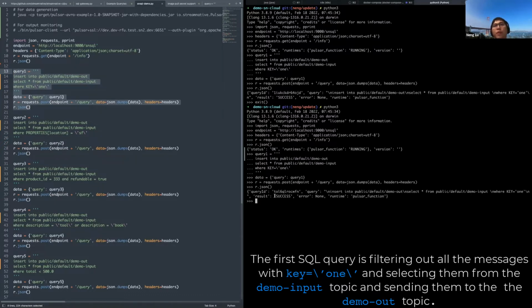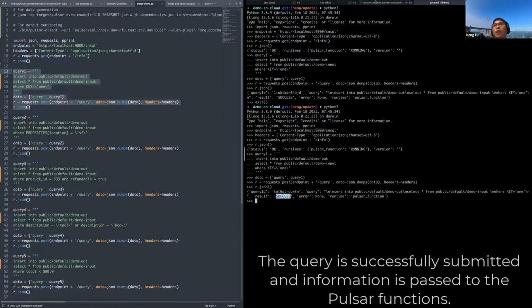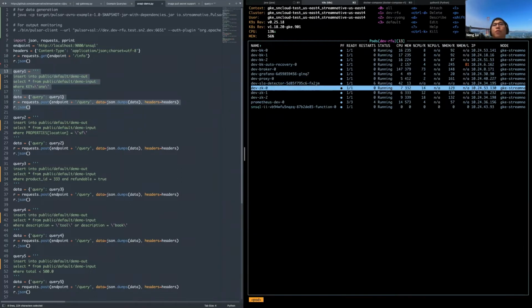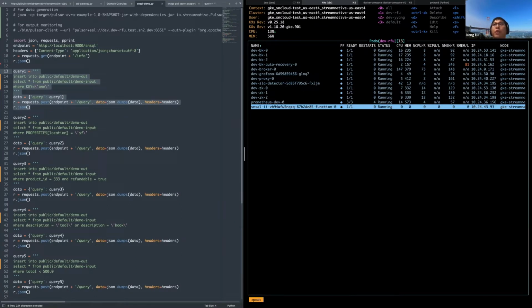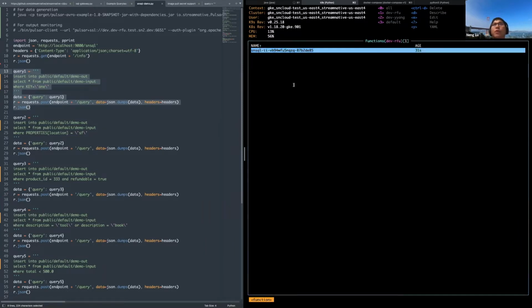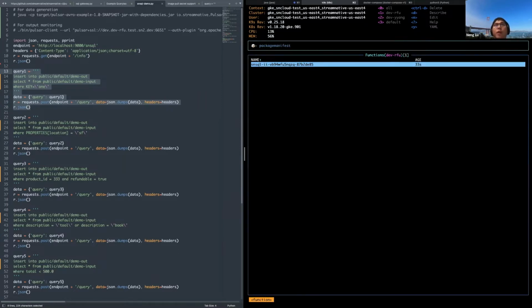So we can see that the query is successfully submitted, and the REST endpoint is actually passing that and converting that into Pulsar functions. And if we look into the cluster, we can see that there's another function pod running now with some metadata information and the randomly generated field. If we look into the function resources of the cluster, we can also see this function is started and running.